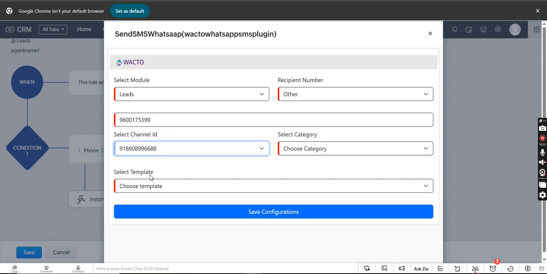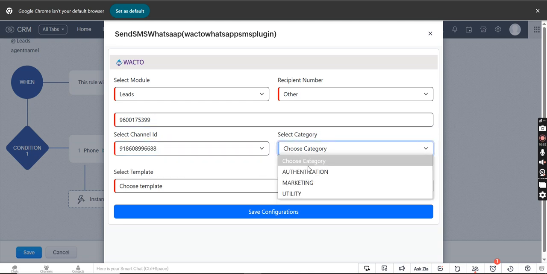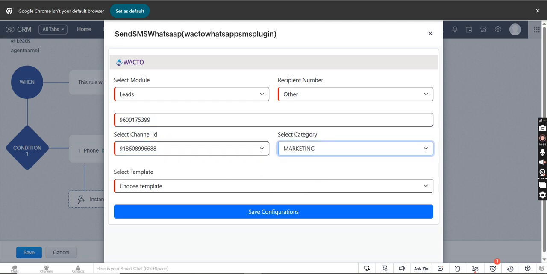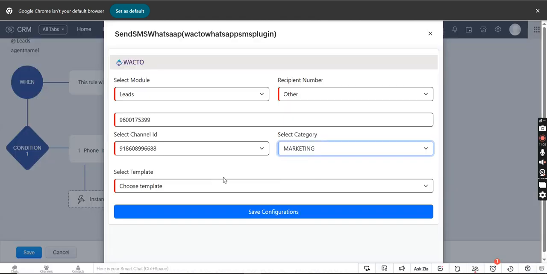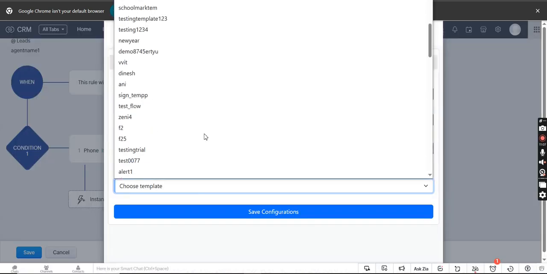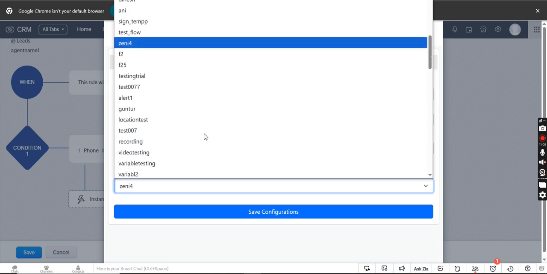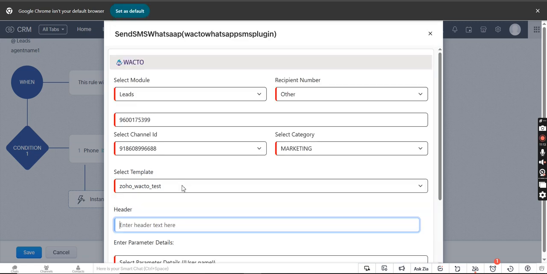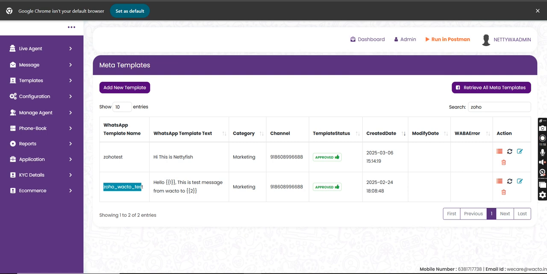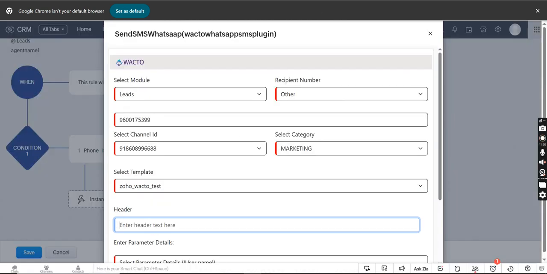And in the channel ID, I'm selecting the channel, and in the category, I'm choosing marketing. As we have discussed, the template is approved in our dashboard, so we just have to select this template name in Zoho. It is going to be Zoho WACTO test. This is the template which is already present there.